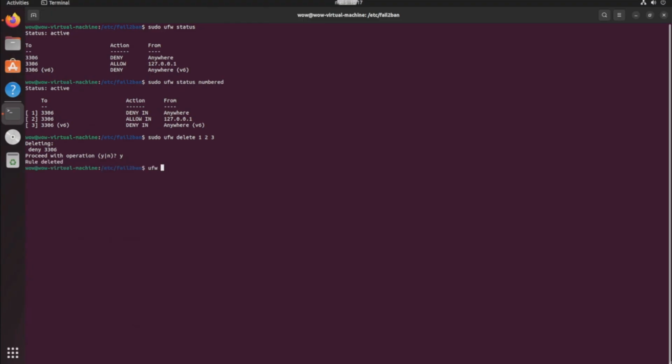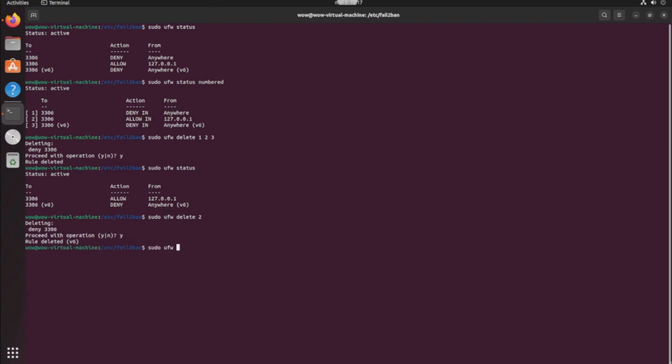Sudo ufw status, and then delete number 2 here. I remember there used to be a way, or there probably still is, but I'm doing it wrong, where you can delete multiple rules at once. However, it seems that's not the case at the moment.